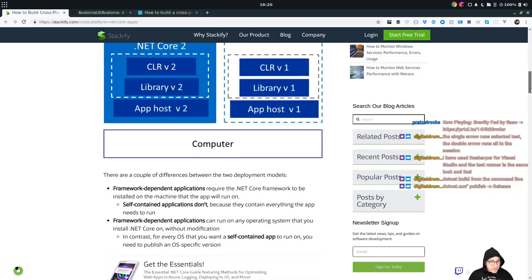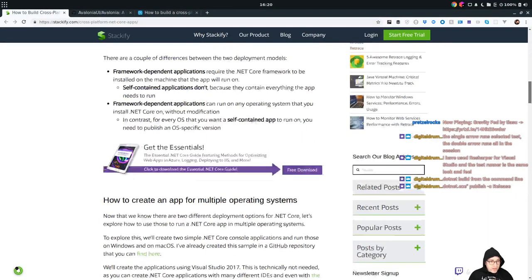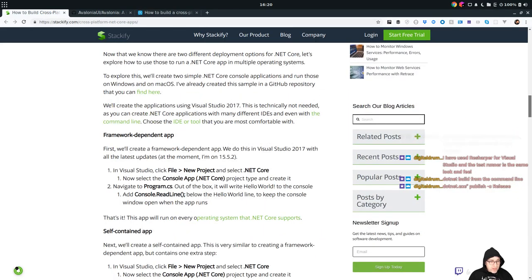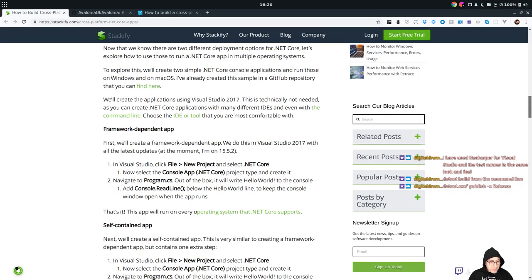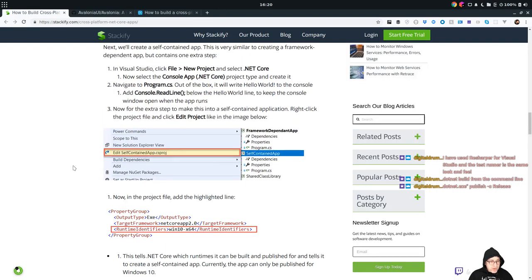Application deployment options. This seems just trying to do a console. Why is it so complicated? Damn. Add console readline. Okay, self-contained app. Oh, and of course it shows this garbage in Visual Studio only.